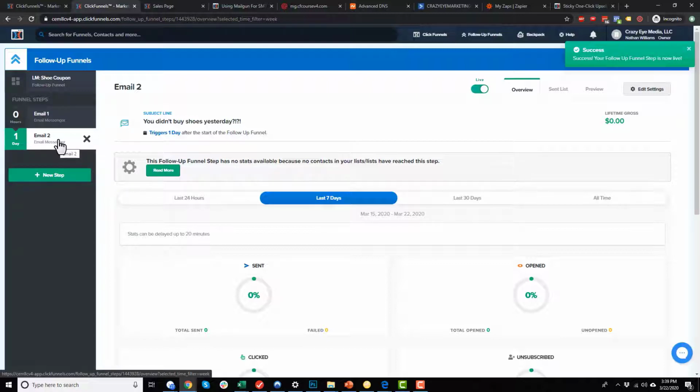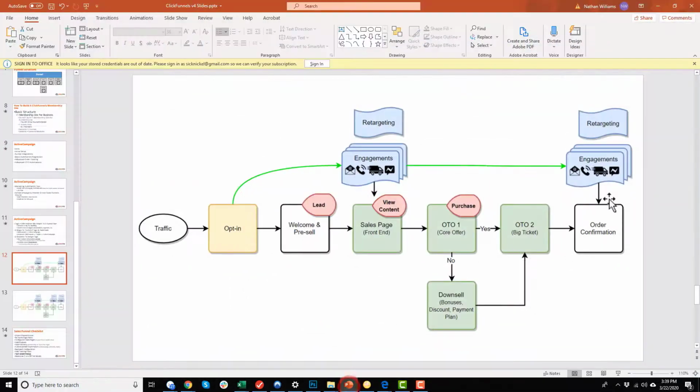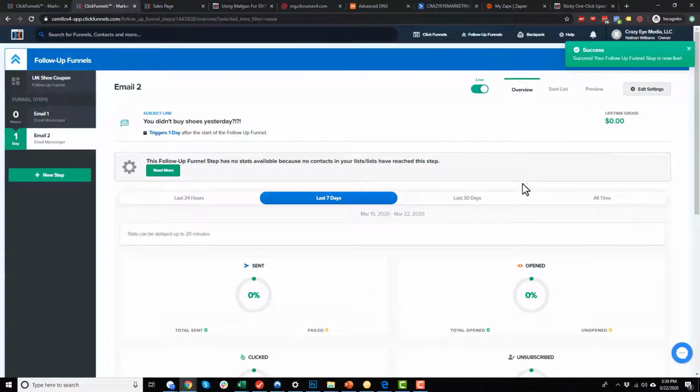Because we don't want to send them a sales email for something they already bought. So we got that set up. Now let's go ahead and do the second automation over here. If they buy something, we want to send them an order confirmation email, right? So we can go ahead and confirm their order.